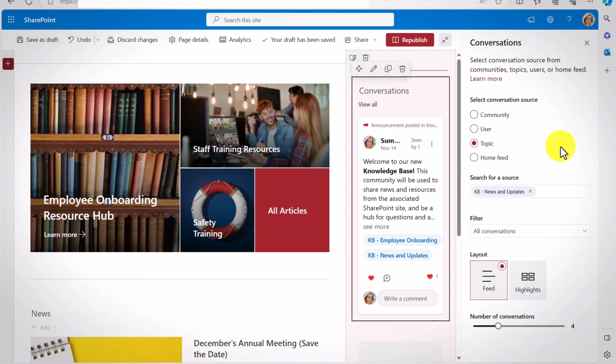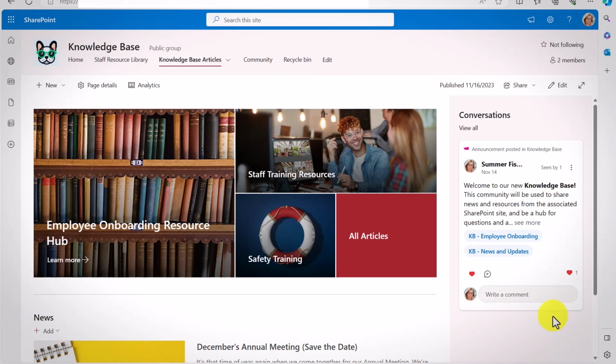Now on the homepage of the Knowledge Base SharePoint site, I have the conversations web part configured to look for the topic news and updates. So anytime I post to the community and use that topic, it'll always appear at the top here. This web part allows our site visitors to come and see the latest news and engage with it as well by reacting or leaving a comment below.